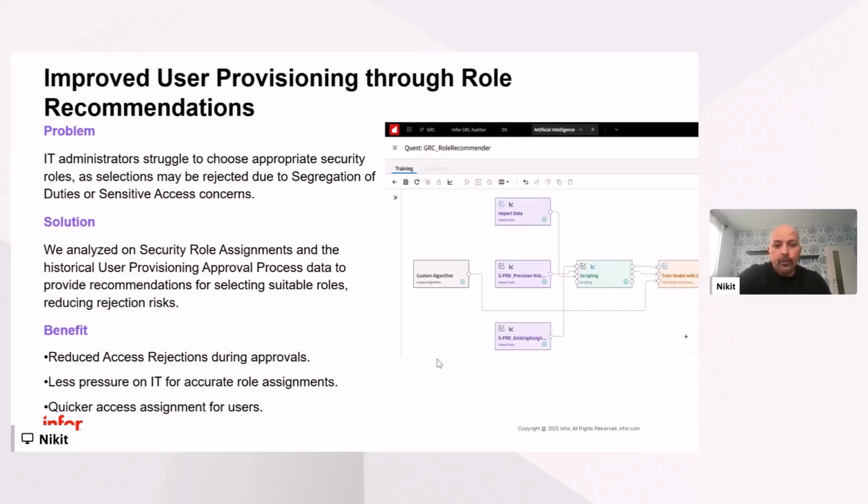So what we are doing is leveraging artificial intelligence, using the historical approval process information and the existing security role assignment information to train the model. Using this information, we are providing a recommendation along with a score, and that is what will help the IT team submit the appropriate changes. The eventual benefit is that there will be reduced rejections during the approval process. It will put less pressure on the IT team to select the accurate assignment, and the assignment process will be timelier and quicker with this overall improvement.